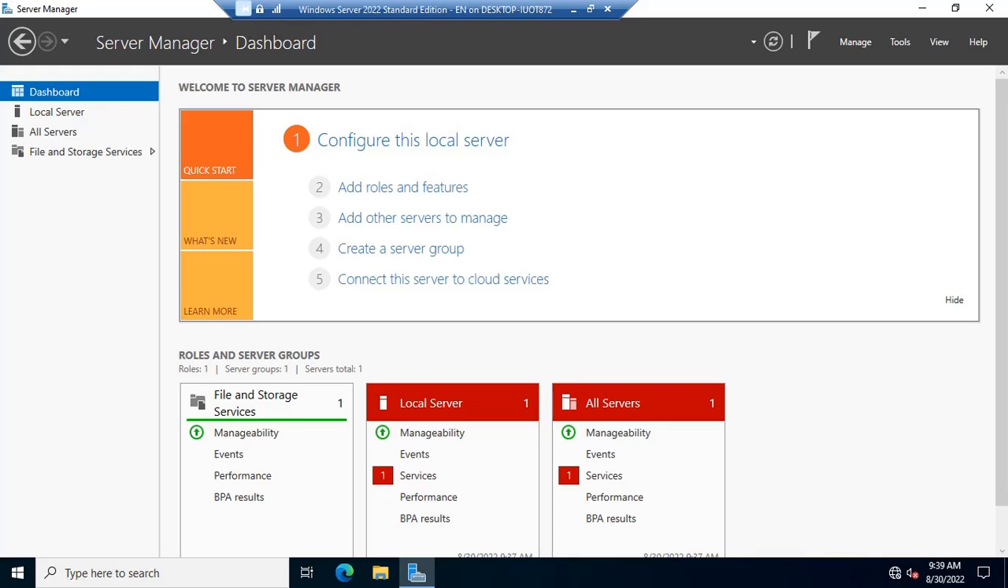I'm Nanang, and in this tutorial session, I would like to show you how to install the Internet Information Server, web server, and FTP server in Windows Server 2022.